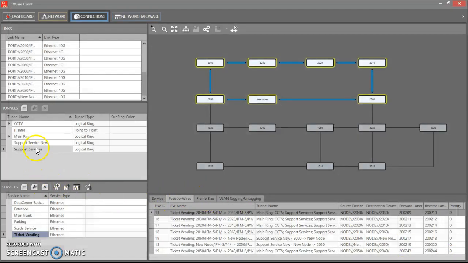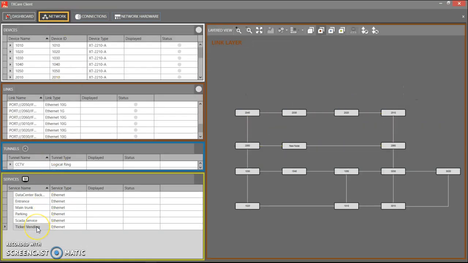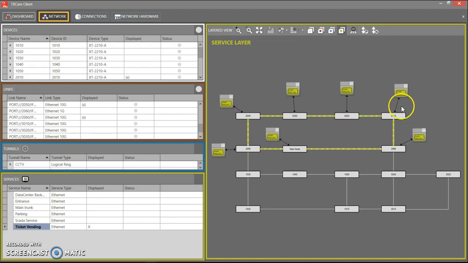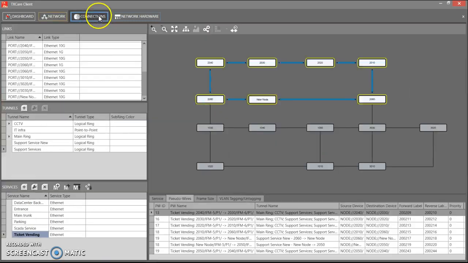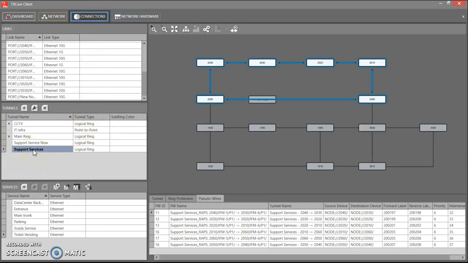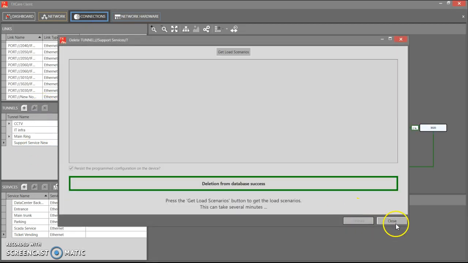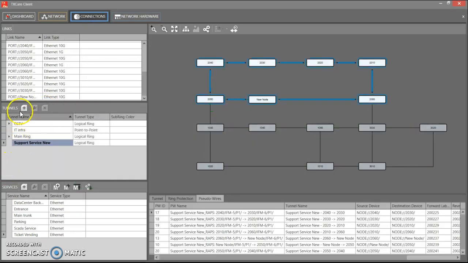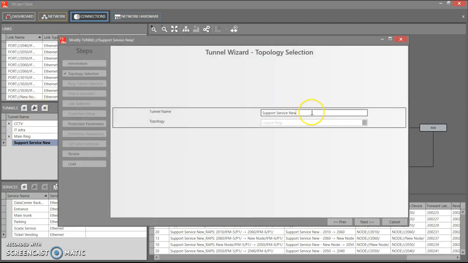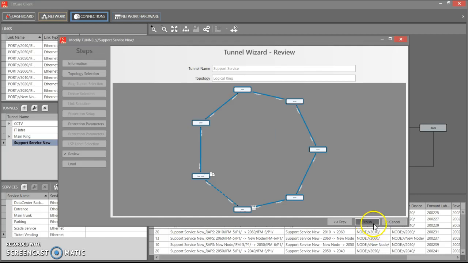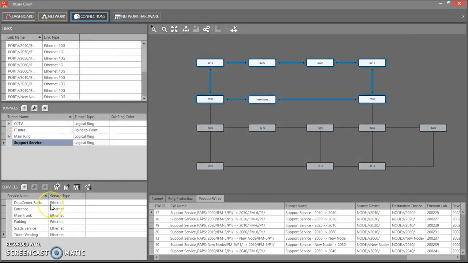And that's it. Right now our ticketing vending service is connecting across all the nodes, including the new node. If I wanted to, I can then delete this old service, this old tunnel, delete it, close, and then I can rename this one into the previous one. Next, next, finish, close, and that's it.